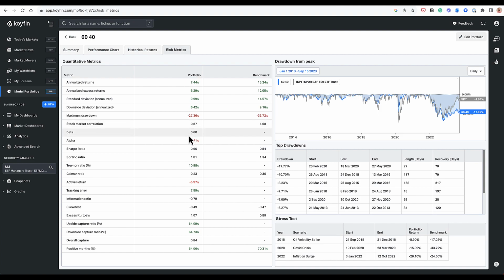So I know that my annualized returns for the portfolio are 7.44%. The benchmark is 13.24%. The Sharpe ratio is 0.65. It's lower than the SPY, meaning that even on a risk-adjusted basis, this portfolio is underperforming the benchmark slightly. So that's an area that I may want to explore and figure out why that's happening.